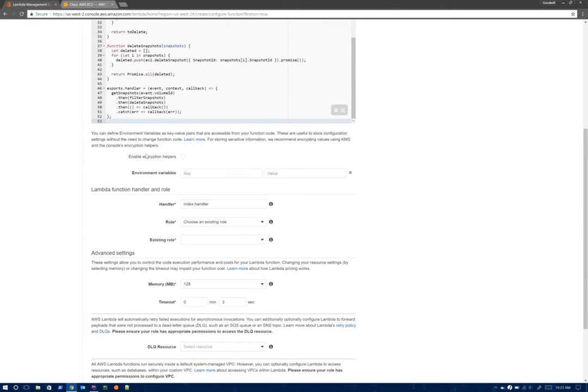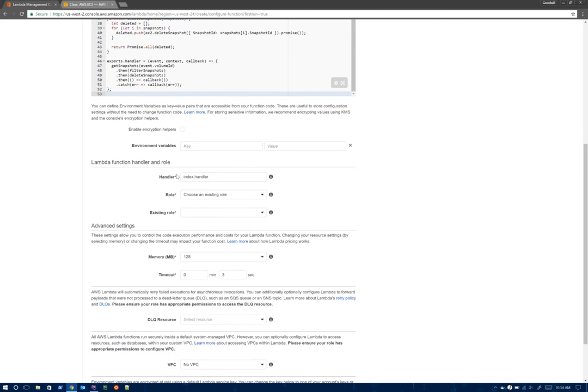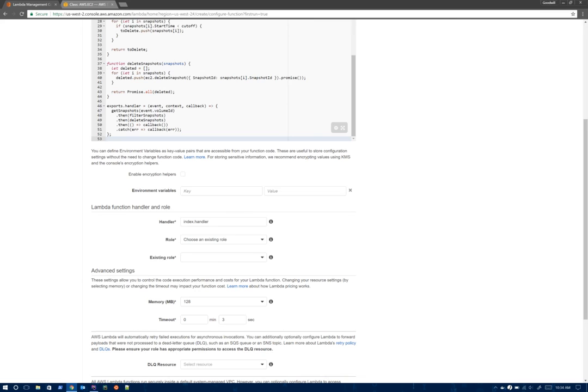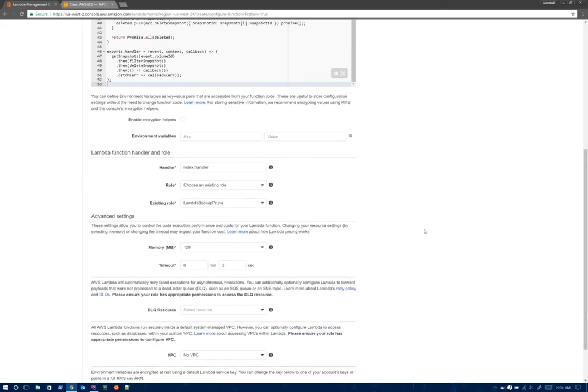All right, we don't need any encryption helpers. We're not setting any environment variables. If you wanted to set environment variables for your access keys and secret keys, you could. And you can also encrypt them so that they are encrypted in KMS and can only be accessed by this Lambda function. We're going to stick with the handler of index.handler. You can see this exports.handler. If we had a different name here, like exports.myfunction, then we could change this to index.myfunction. For a role, we're going to choose an existing role, and we're going to use the Lambda backup prune.